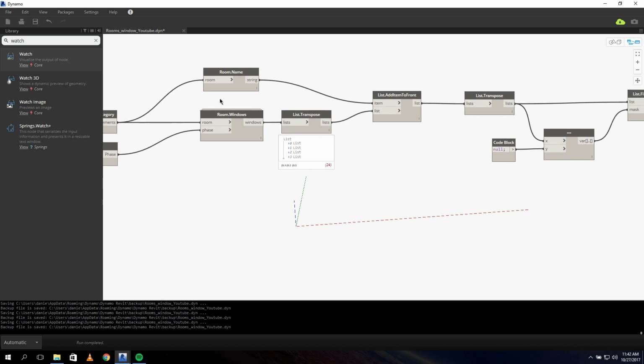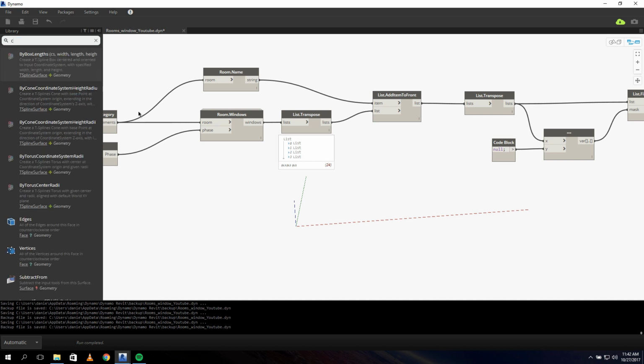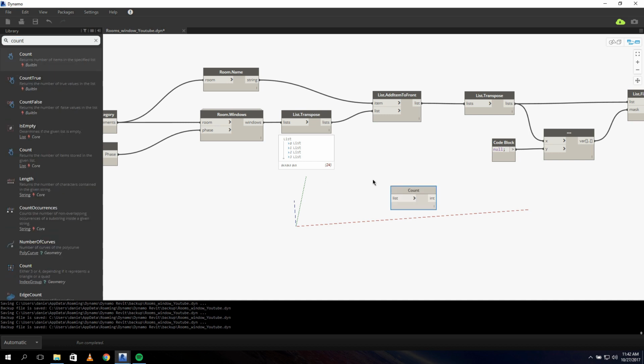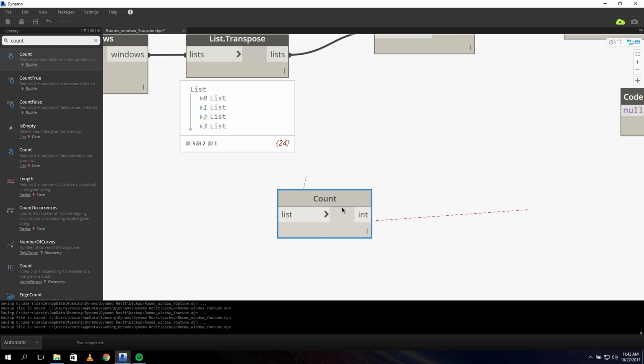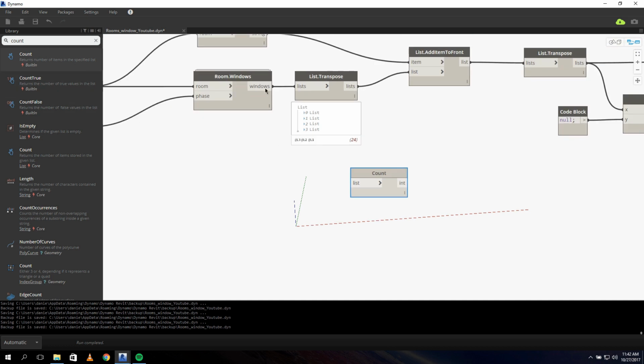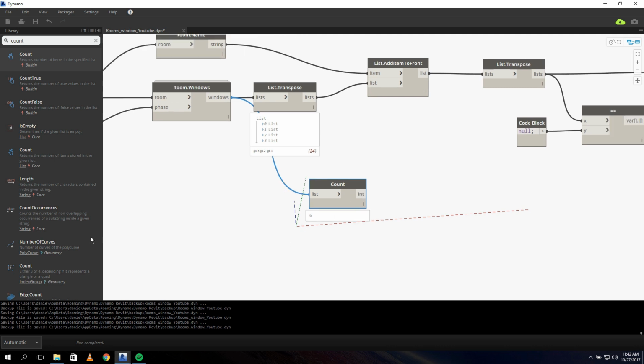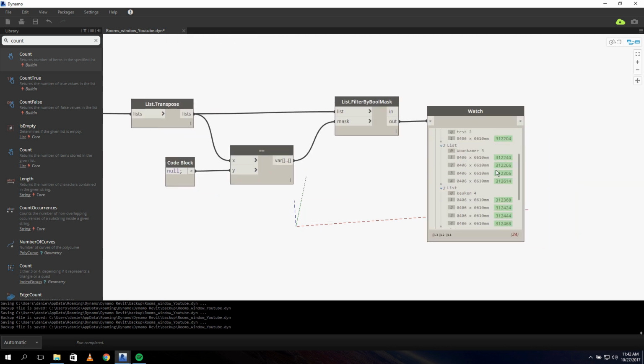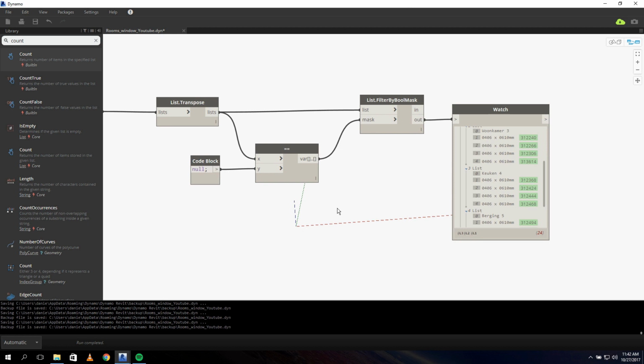If we want to count our windows, we have to go back to our room window. And we say here count. Type it in, and count allows us to count a list or something else. It returns the number of items in the specified list. So if we add our windows to the count, we can see it gives us back 6, but we need multiple items. So we need one with 4, one with 1, 4 again, like that.